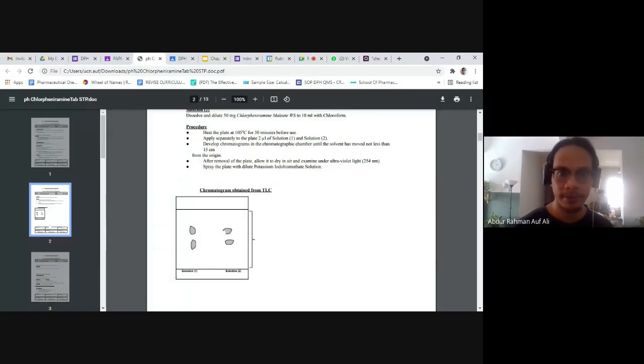Okay, so panaskan TLC plate at 105 degrees Celsius and then apply the solution 1 and solution 2 and then masukkan dalam chamber ni for 15 minutes and then spray the plate, tengok spots apa yang keluar. So that's one example. Okay, tujuan saya share ni bukan nak suruh kamu hafal all the steps, all the procedure.